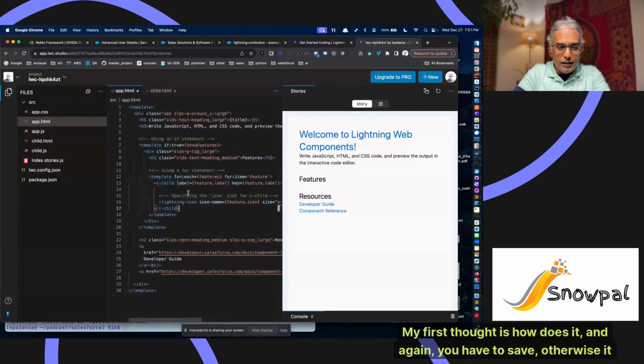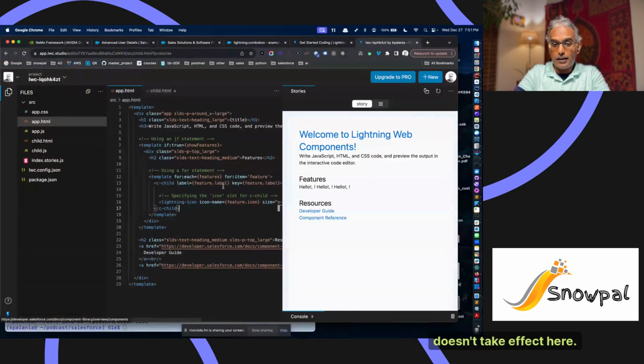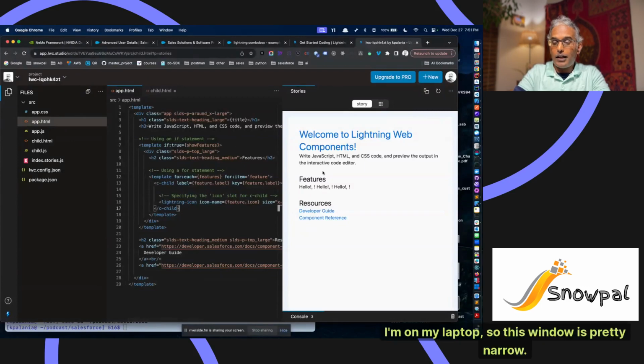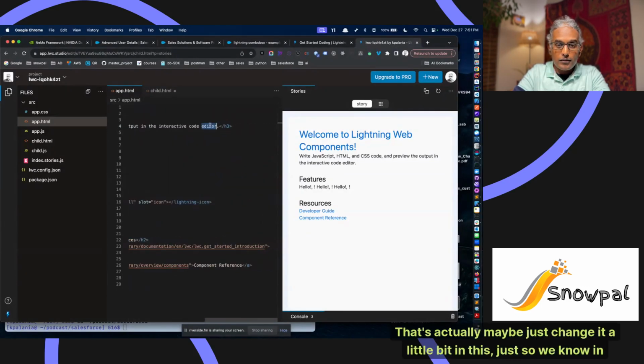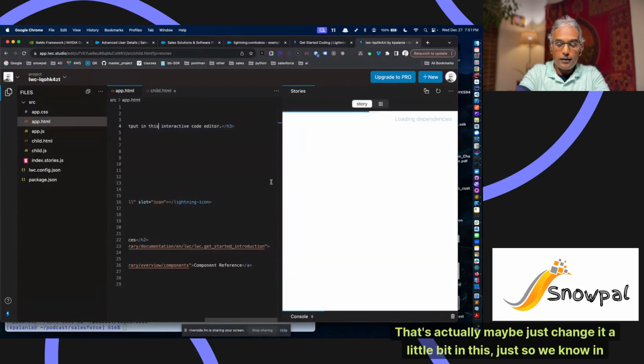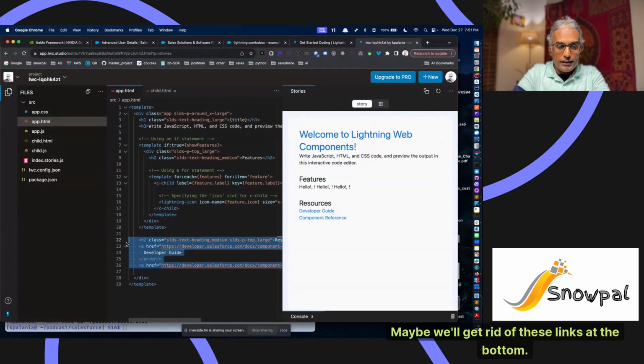My first thought is, how does it, and again, you have to save, otherwise it doesn't take effect here. I'm on my laptop, so this window is pretty narrow. My apologies. On the studio, it probably is going to be bigger. Let's actually maybe just change it a little bit in this interactive editor, just so we know. Maybe we'll get rid of these links at the bottom.